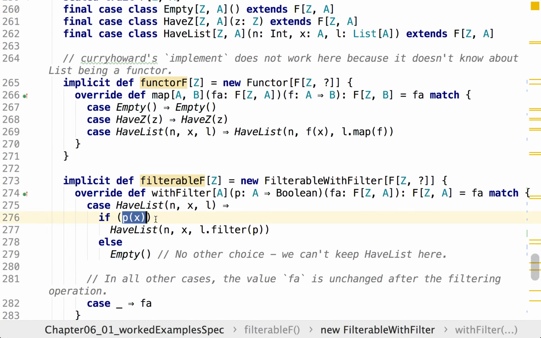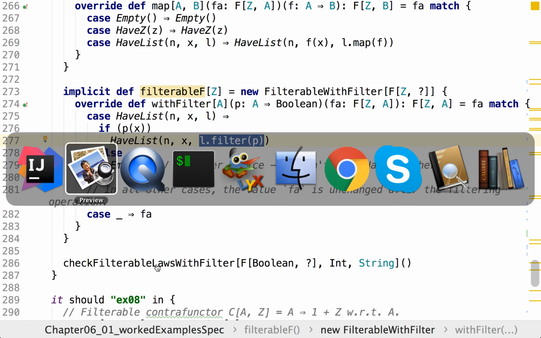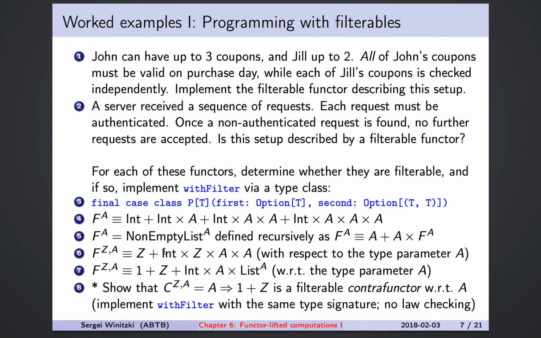If that condition holds, we return the have list case with the filtered list here. Otherwise, we return the empty case. There's no other choice. And that works. The laws pass. So all the tests here are run and they all pass. The laws are always checked.